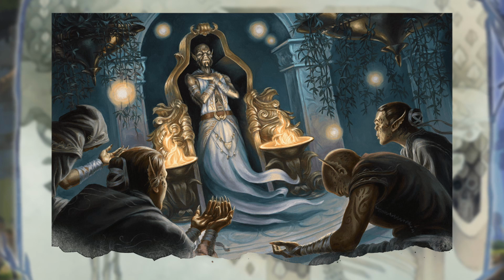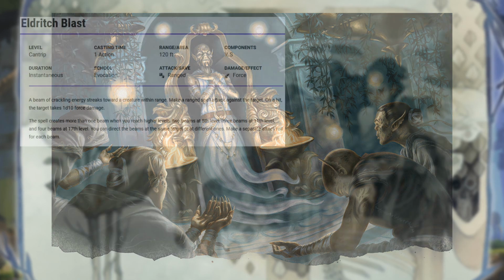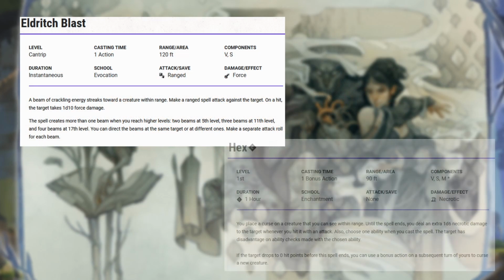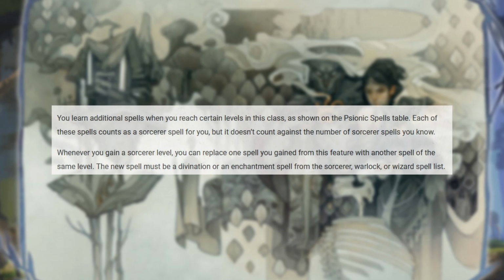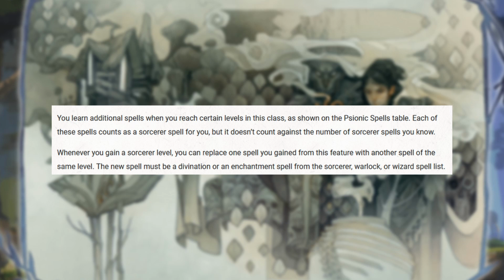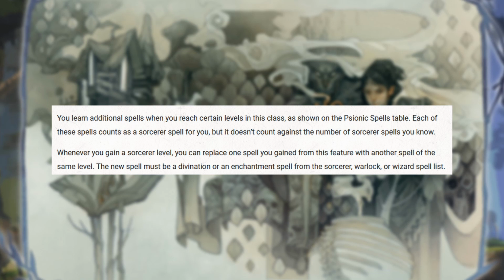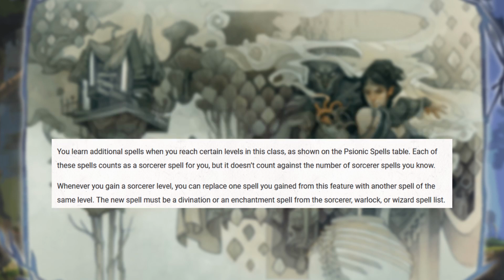The Great Old One has less spell slots and a limited spell pool, but it does have better cantrips, and it has access to Eldritch Blast and Hex at low levels, so it makes it a great low-level caster. One of the key features that makes the Aberrant Mind stand out from other Sorcerer subclasses is the fact that it can gain access to other spells from Sorcerer, Warlock or Wizard spell lists. There must be Divination or Enchantment, but still it's quite a powerful thing to have.